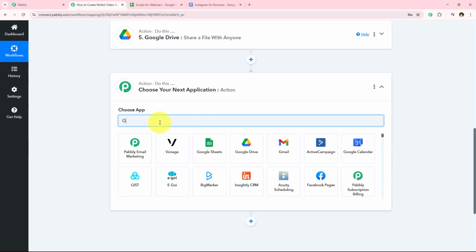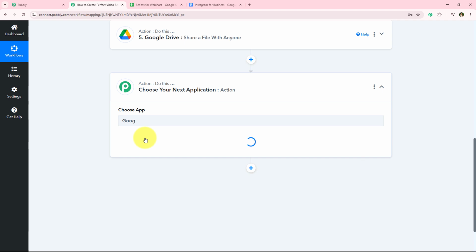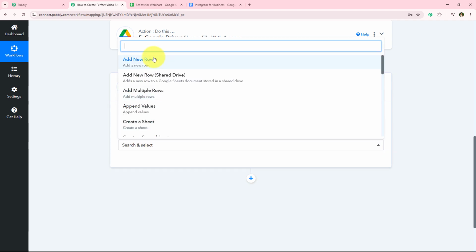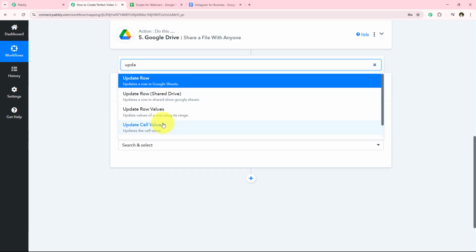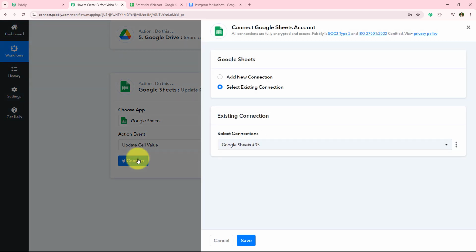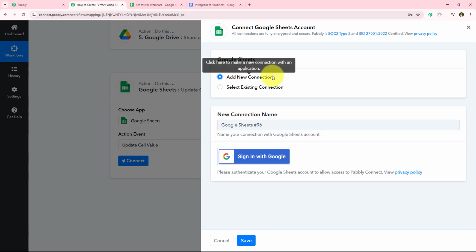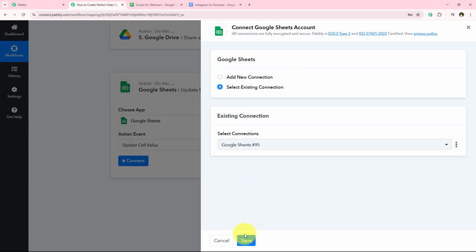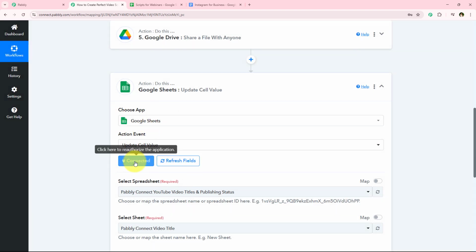For the action application, I'm just going to select it as Google Sheets. And now for the action event, I have to select it as update cell value. So I'm just going to search for it and select it, and then we simply have to click on this connect. Once again, I've already connected my Google Sheets account, so I'm simply going to click on this select existing connection and then save. But if you haven't, you have to go towards this add a new connection and then sign in with Google.